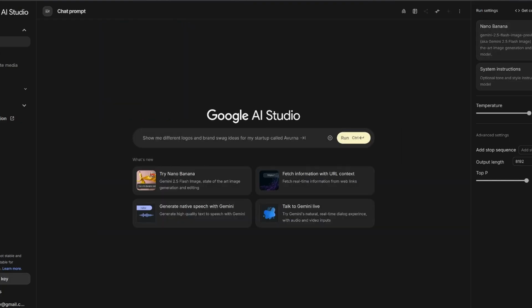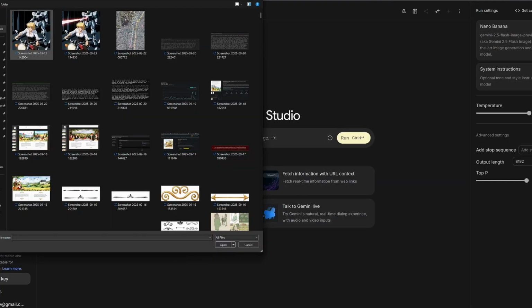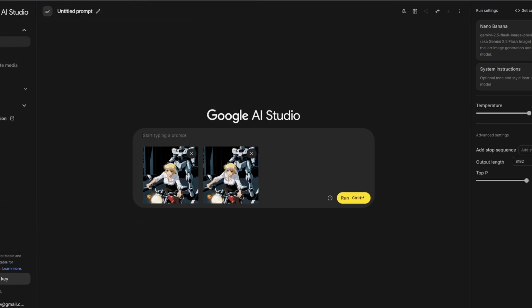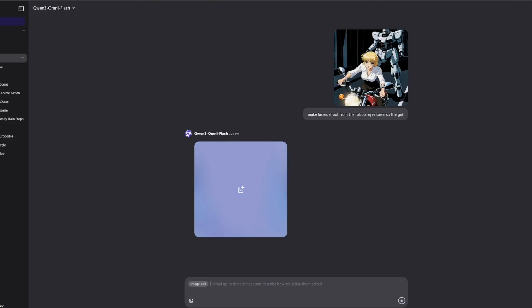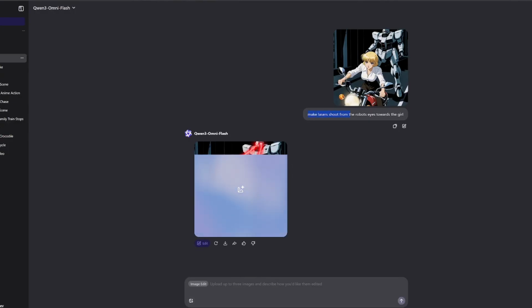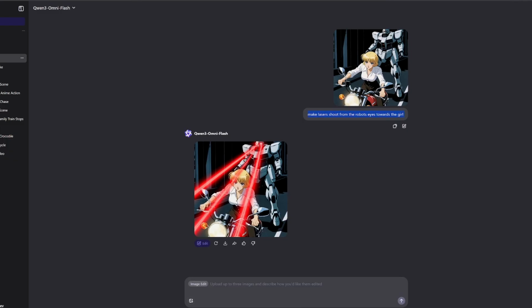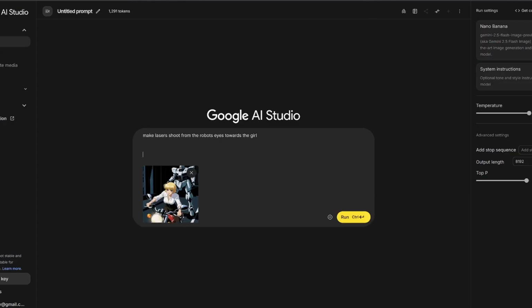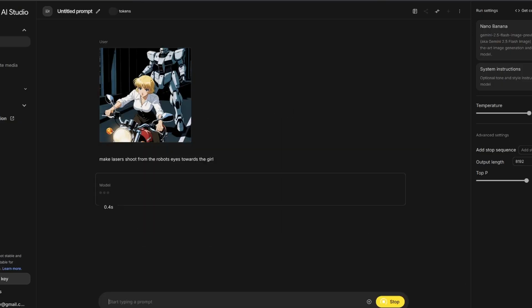Nano Banana is selected, upload the same image with the same prompt. I don't know why that doubled up right here. Let's see what Qwen is doing. Nothing yet. And here I have that. I will copy my prompt and I will now run it in Google.